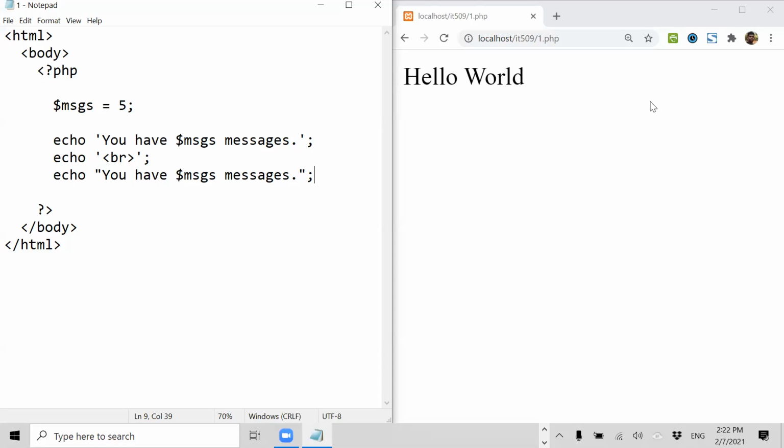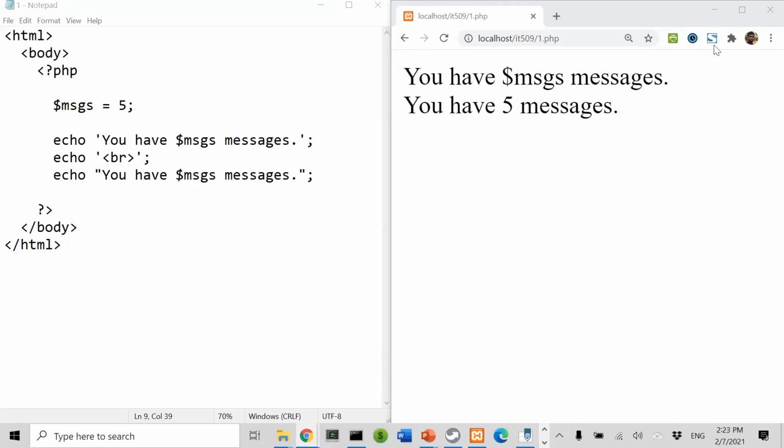Okay, so here's the output. What you need to get from here is that when you use single quote, it will output exactly as it is. So it will print the same thing exactly as it is here. Whereas when you want to evaluate some variable, we use double quotes. Here we have double quotes and we have a variable, so it will evaluate the value. That's why we have 5 messages.